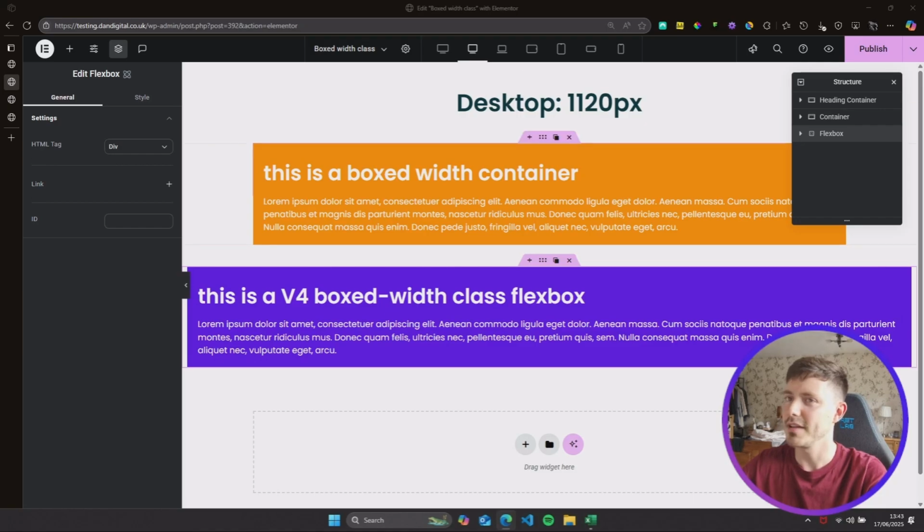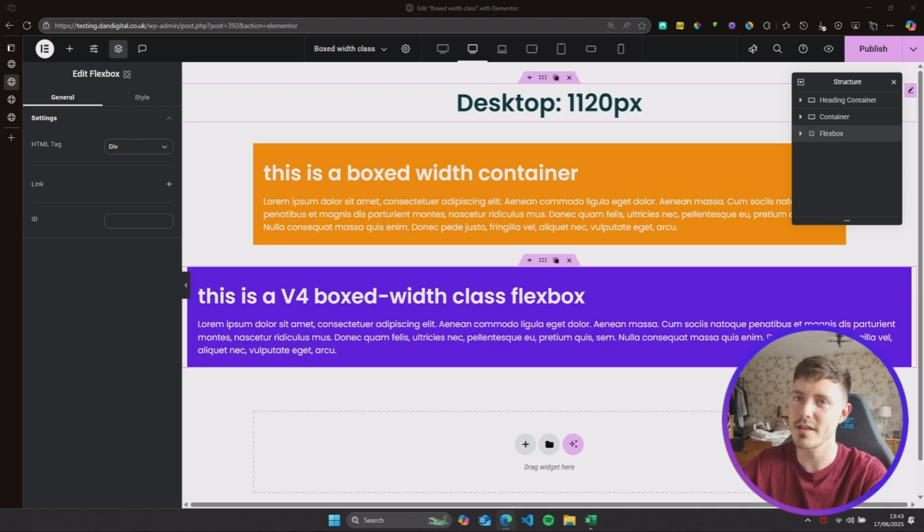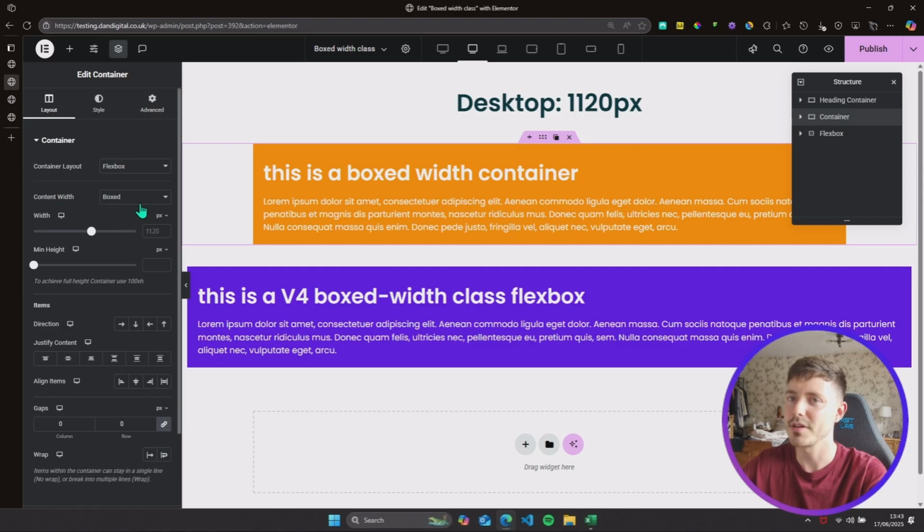Hi guys, in today's video I want to show you how we can make the new atomic element, the Flexbox, which is a new element in version 4 of Elementor, behave like a boxed width container, which is an element we're all familiar with by now, hopefully.